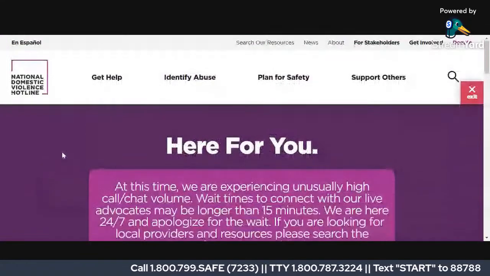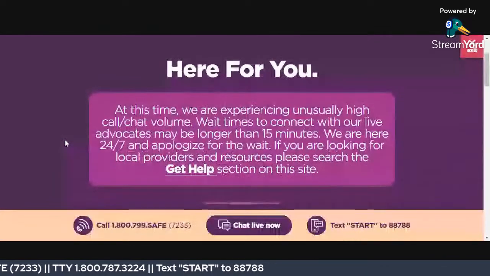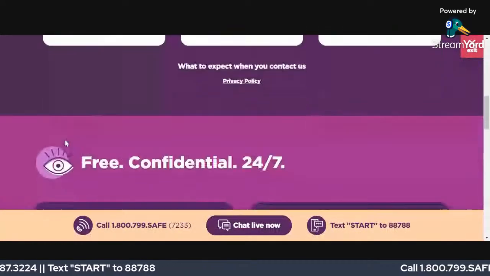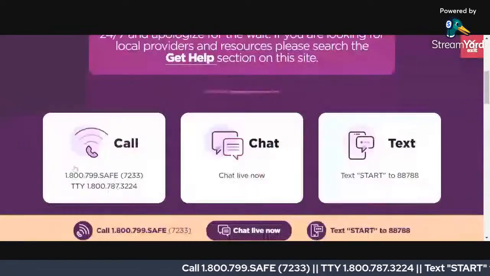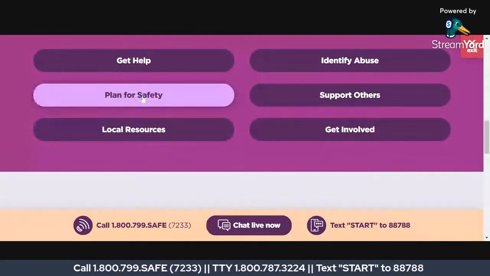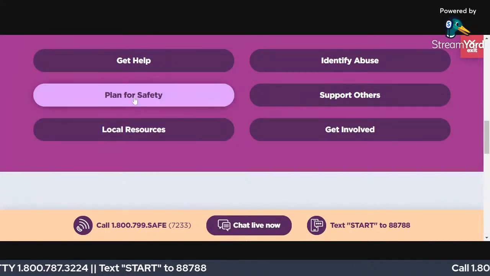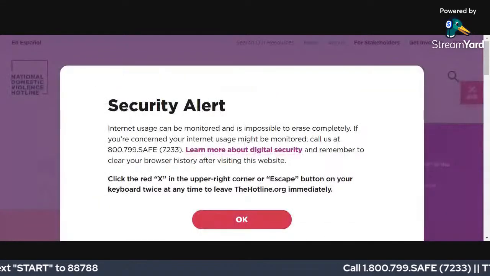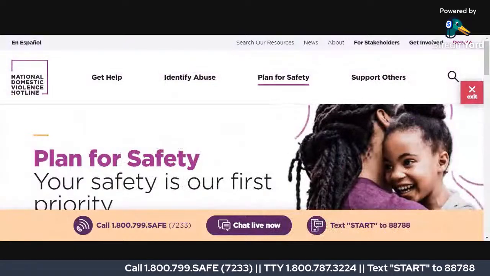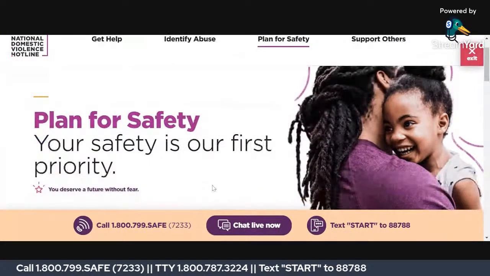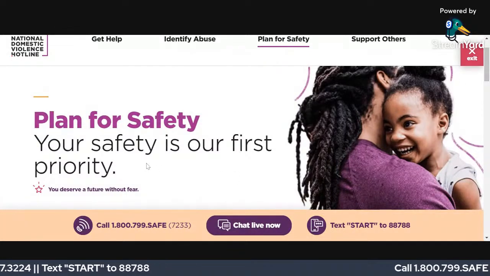So, we're at the main page right now of hotline.org. If you scroll down, you will see this is actually at the top too, but you'll see Plan for Safety along with some other resources. So, we're going to click on Plan for Safety. And of course, that is the reminder that you can easily get out of this web page into a Google search by hitting the escape key twice or by clicking this red X up here.